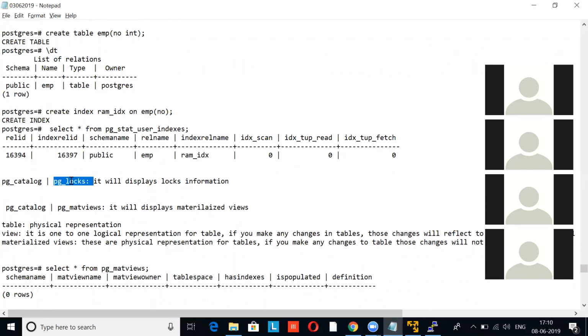Next, pg_locks. It will display all the lock information. I will give you one specific query for locks. These logs will not give you clear-cut information. I will give you one query which gives you the blocked user, blocking user, blocked PID, process ID, blocking process ID. Everything will be clear. That one the PostgreSQL organization provides directly.